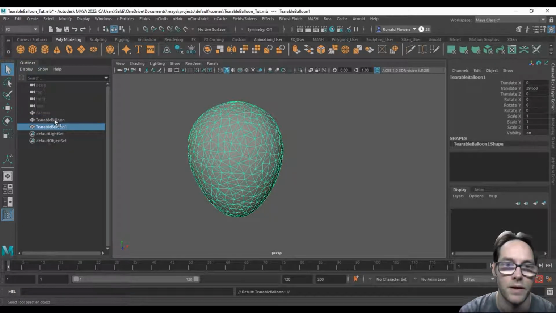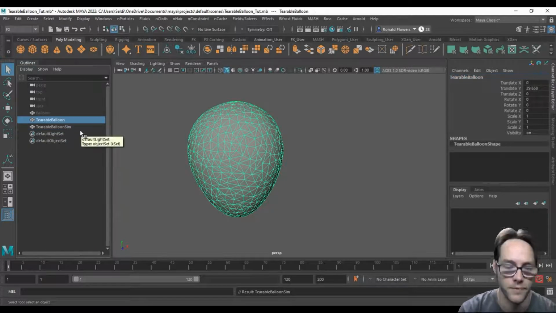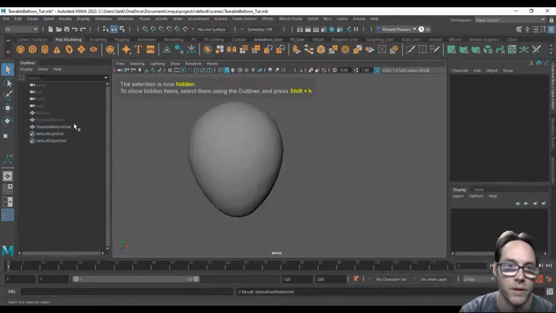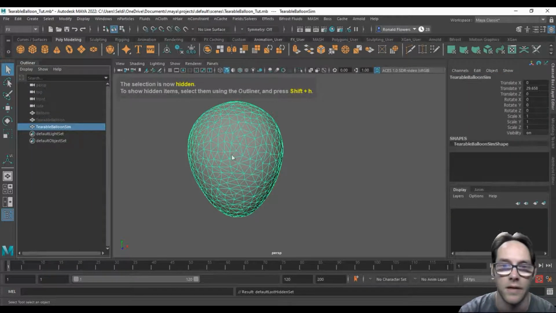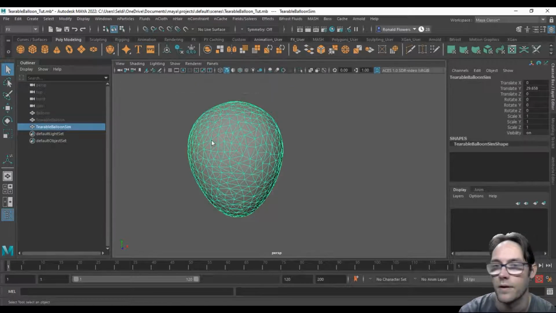Control D. And on the duplicate, I'm going to name this one Sim, because I'm going to need a simulated one. I'll turn off my other one using Control H, that way it's out of the way. And then on my simulated one, I'm going to run a simulation.